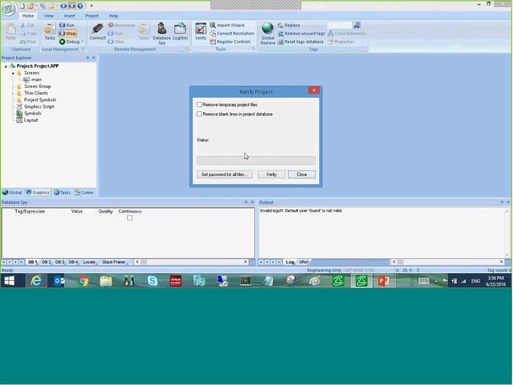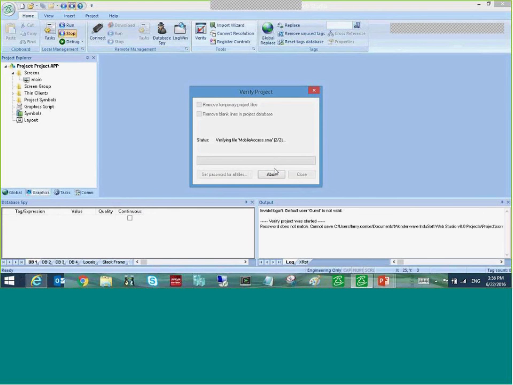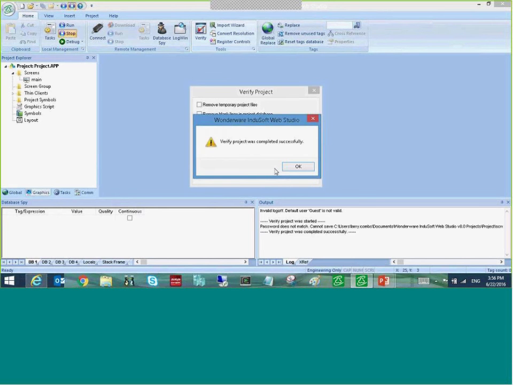Or if you want to just encrypt all the files in your project, you can go to the Home tab on the ribbon, click Verify, and there's an option on the Verify menu called set password for all files. If you have a current password set, you would put the current password in. Otherwise, you'll put in a new password. What this will do is go through your entire project, all the files you've created, screens, symbols, worksheets, reports, recipes, and encrypt those using this password. So if you want to do individual files, you'll right-click on the file and set a password. If you want to do all the files in a project, then click Verify, click set password for all files, and set it all at once.